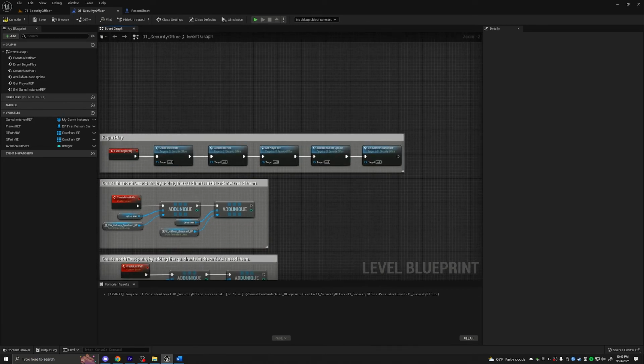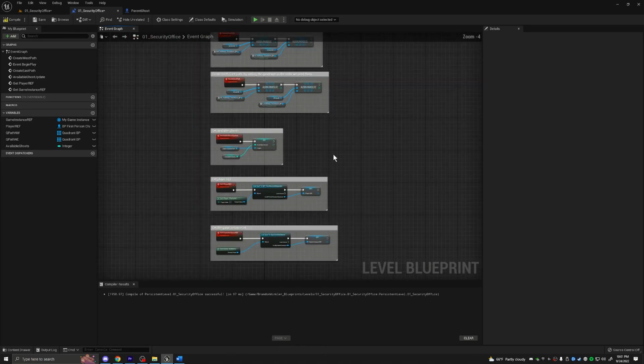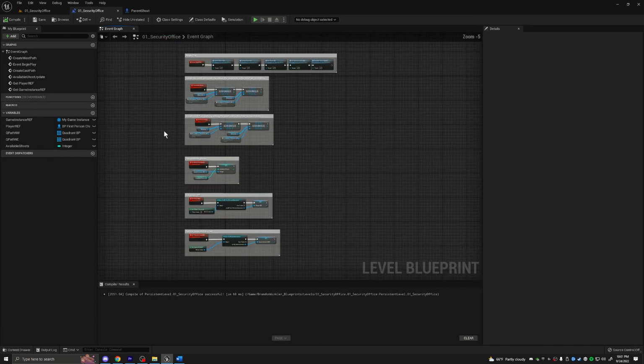The reason is because it's going to get the player ref, set the available ghost update, and then get the instance ref. But it can't do that because in order for the available ghost update to work, it needs the instance ref. So it happened to work in our favor this time, but in the future, if you're getting errors when you're building and creating your games, pay attention to the order that your logic is happening. Cool. Compile and save.